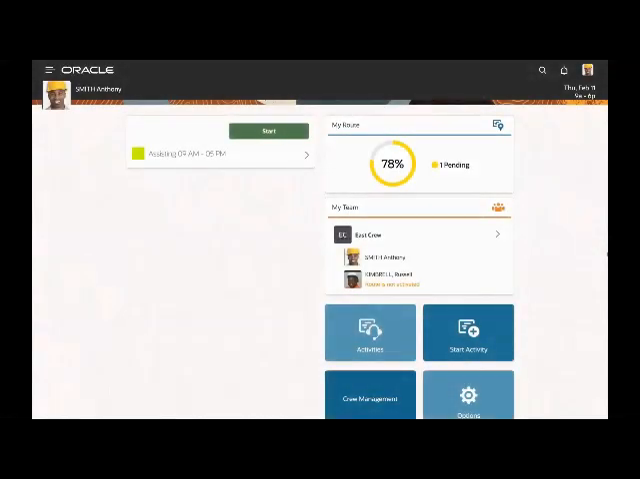Let's continue our demo by looking at some configurations and functionality that's unique to and used by our customers in the utilities space. Oracle Field Service can optimize the planning, scheduling, and execution of multiple teams per project based on criteria like specific skills, resource availability, etc.